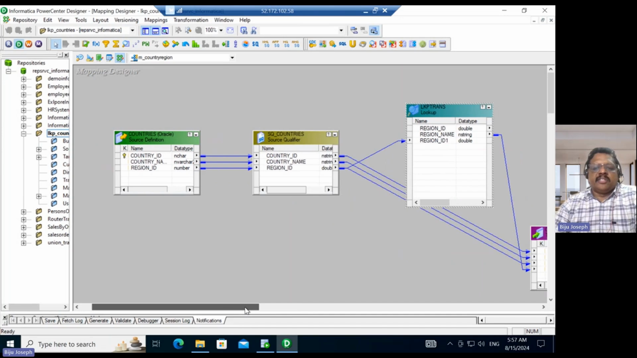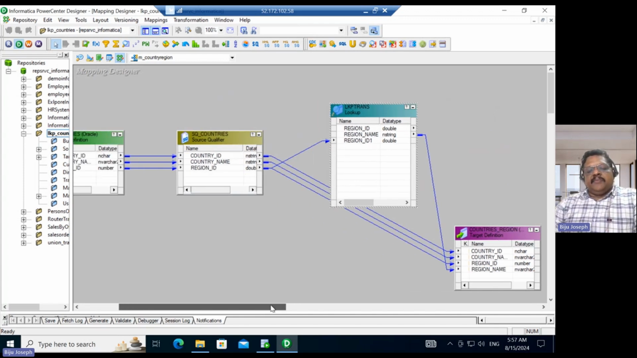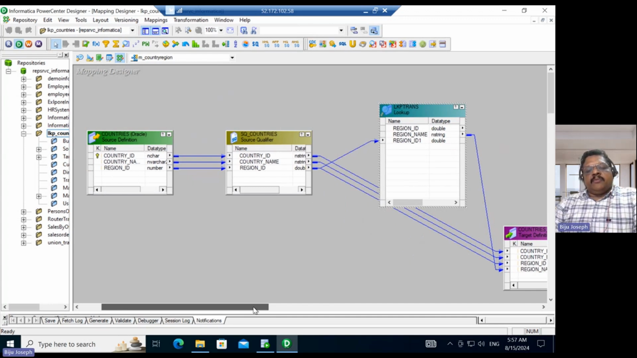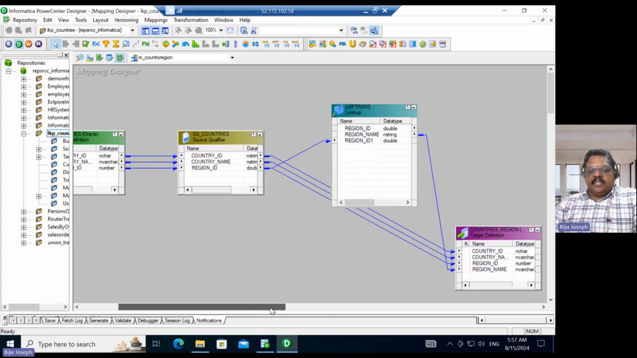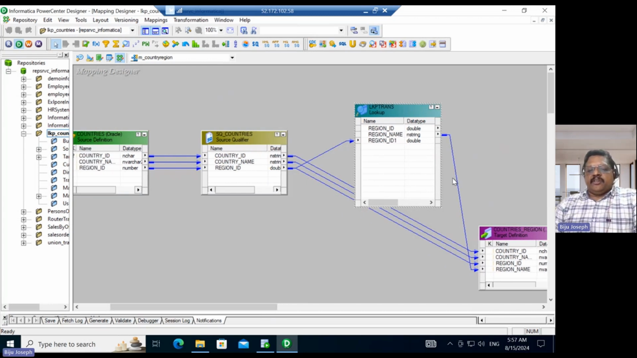When I demonstrated the lookup transformation in my previous video, I got a couple of comments asking me to explain the difference between connected lookup and unconnected lookup. So I would like to tell you that whatever we have demonstrated is a connected lookup. One of the important features of a connected lookup is that there is a connection between the source and destination. There is an input port as well as an output port.